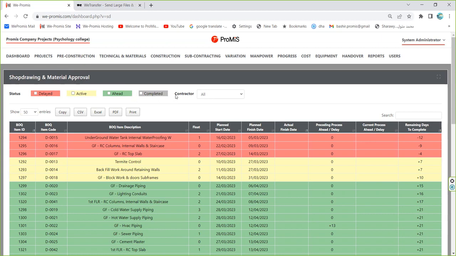Similarly, there is no orange color for to be done or not to be done, because the shop drawing and material approval is the first process. It does not depend on the previous processes. Sorry. This is why also there is no orange color as a special case.